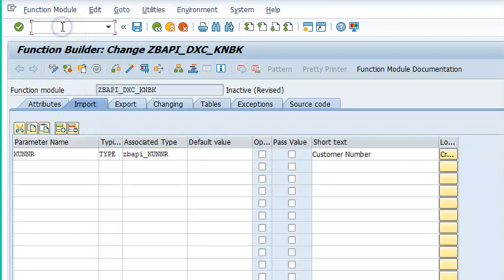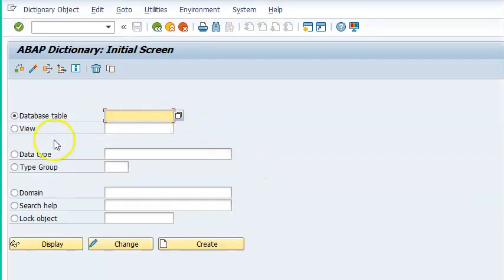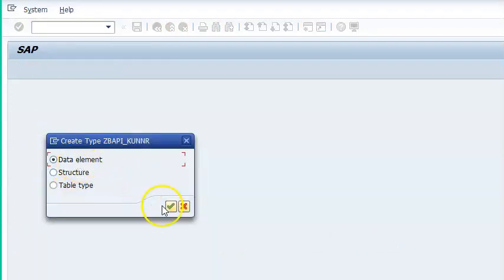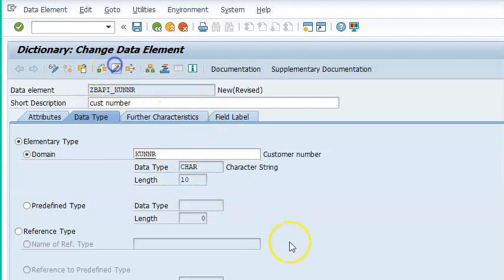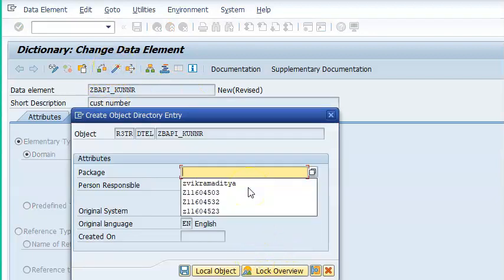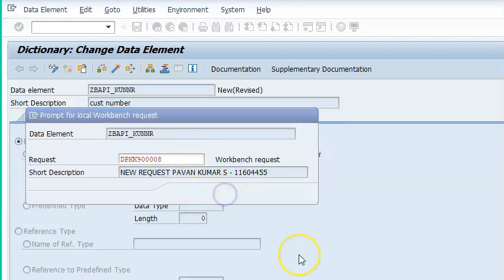So we are going to define that ZBAPI underscore KUNR in SE11. So we'll go for data type and we'll go for ZBAPI underscore KUNR. Click on create. It's a data element. Customer number. So we should start with ZBAPI. Only then it will work. Otherwise, it will not work. This domain name can be anything. So I've given the standard domain name. Say OK. Create.